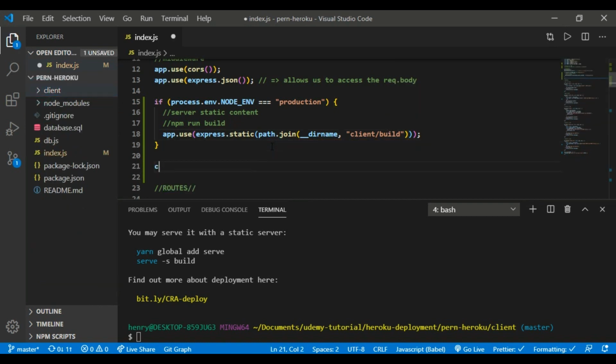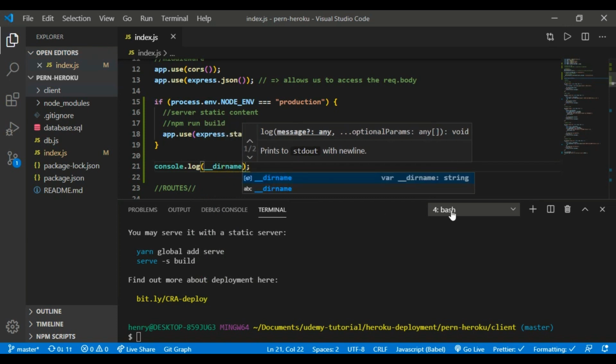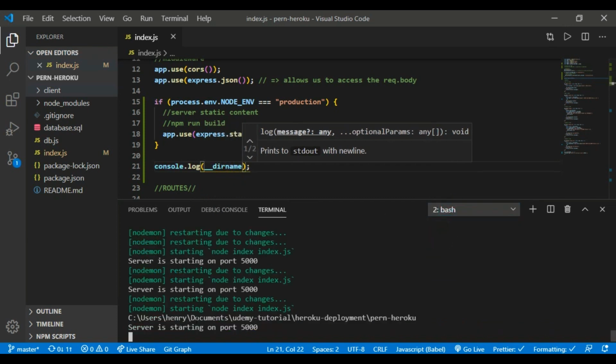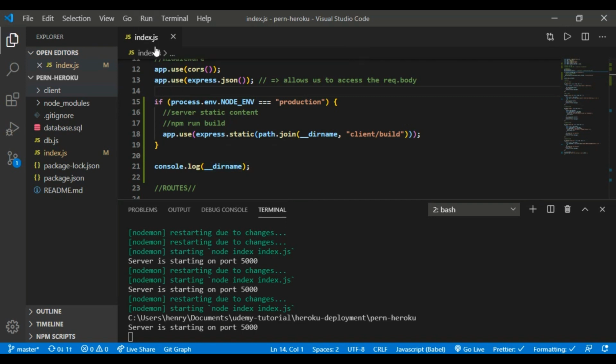It'll make more sense if I console.log it. Okay, so this __dirname is essentially the location where this index.js file is running in. So in this case, this index.js file is indeed running inside the PERN Heroku folder. Okay, so that's what this __dirname is actually pointing to.